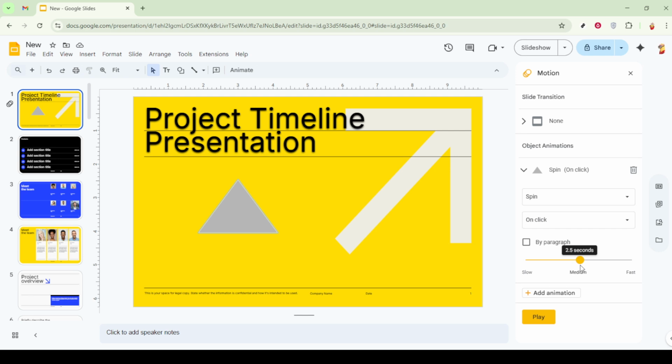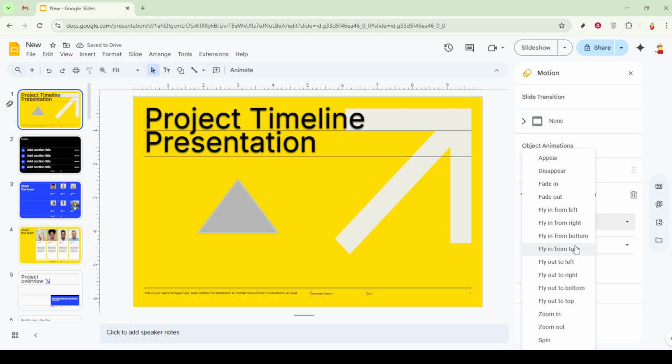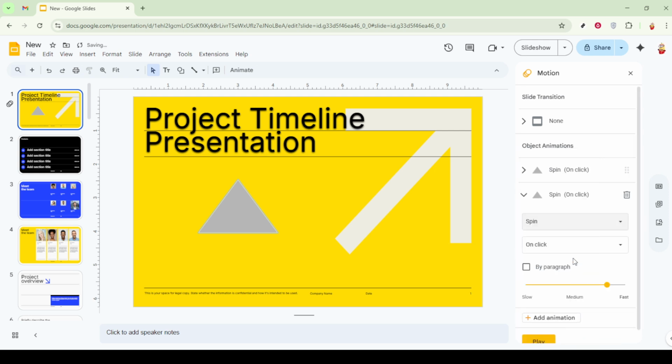To create that continuous spinning effect, sometimes known as stacking animations, we'll need to add another layer of spin. You'll do this by clicking the Add Animation button again in the animation pane and once more selecting Spin. For the second spin, make sure you set its start condition to after previous. This setup will ensure that the second spin begins as soon as the first one completes, creating a seamless loop.